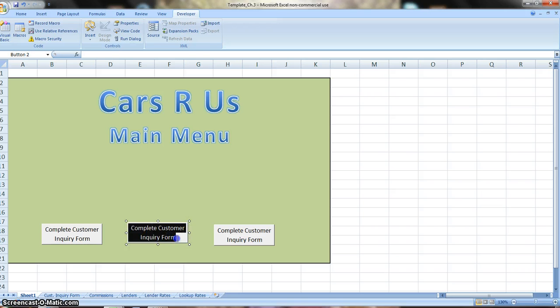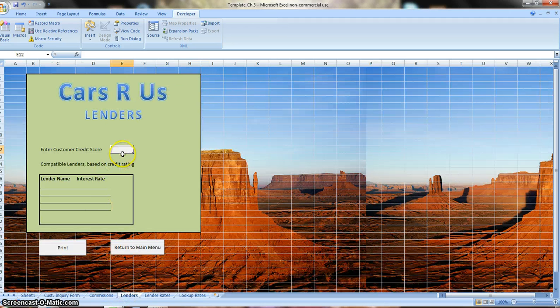The other two we'll rename. Highlight the letters and type in Calculate Commissions, and on the last one type in Locate Lenders. These will be the buttons that lead us to the other pages in order to set up a loan.